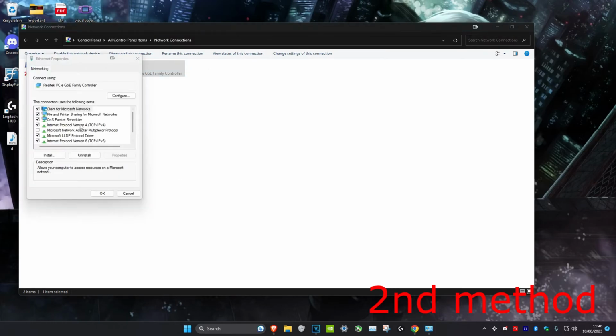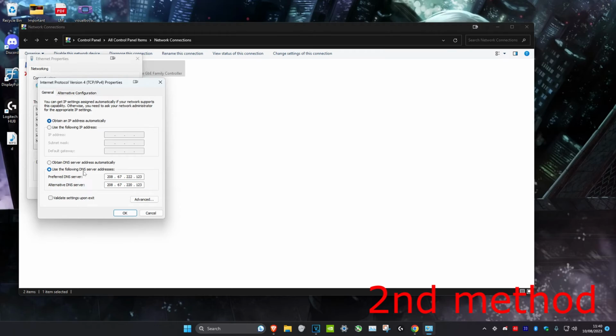Once you're on it, we're going to click on Internet Protocol version 4. We're going to head over to properties. And then make sure that use the following DNS server is ticked. And then for the top line, type in 1.1.1.1. And then for the second line, type in 1.0.0.1. And then click on OK.